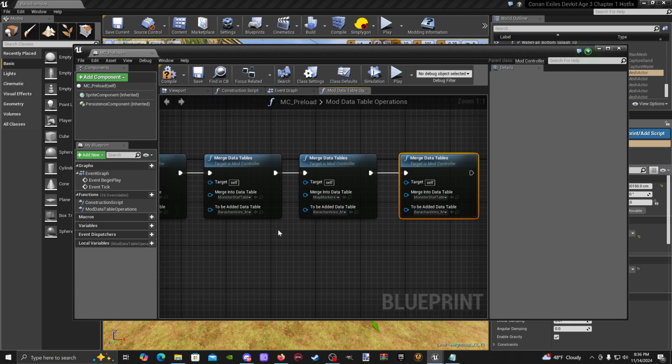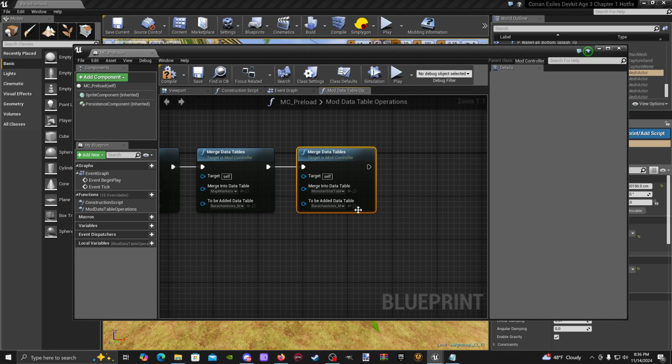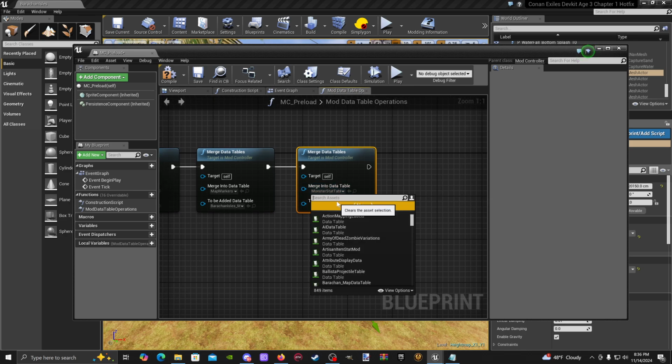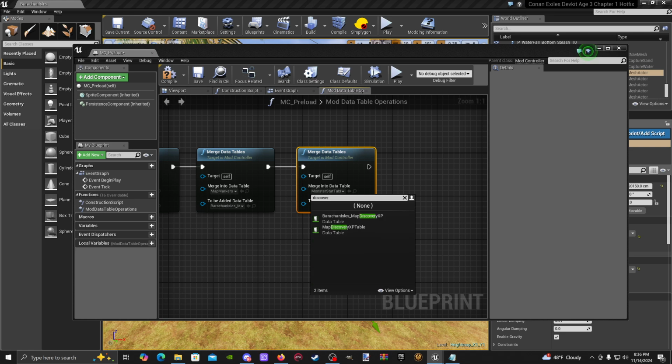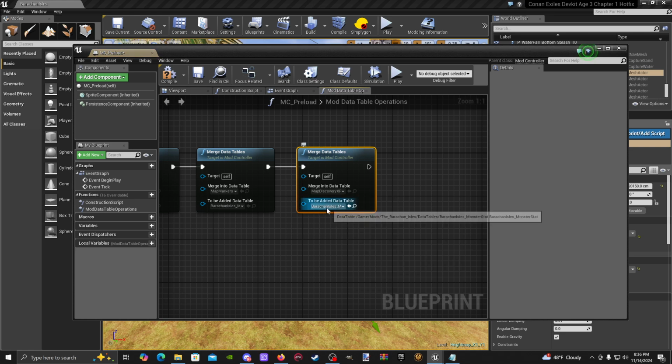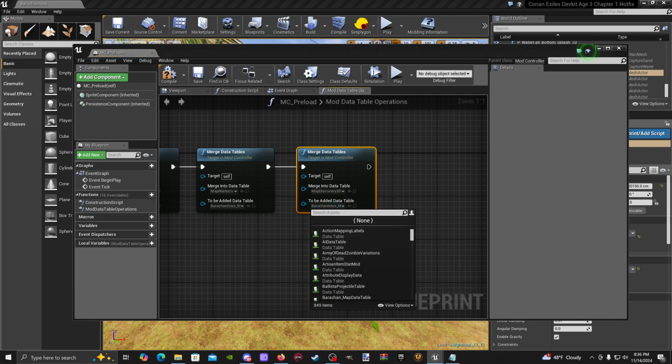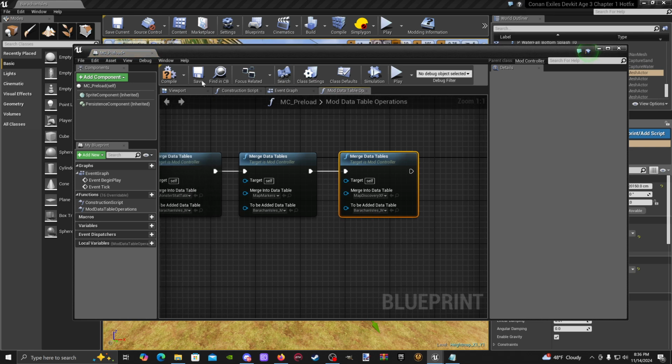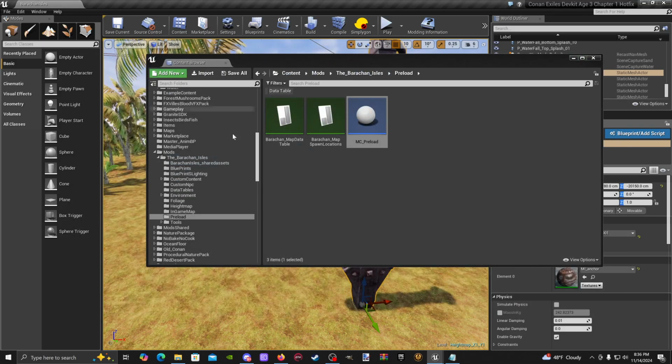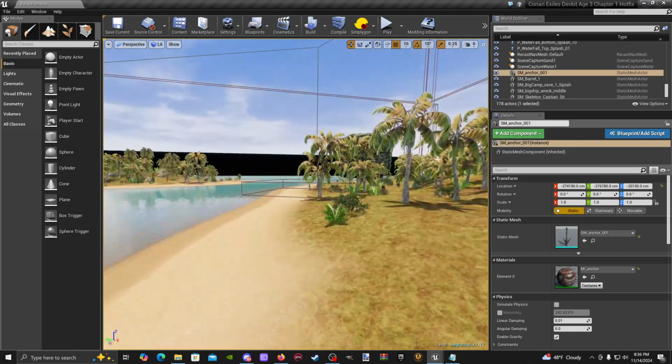And our discovery XP. So just type discovery, the vanilla, and then our discovery. Like so. Compile and save that.